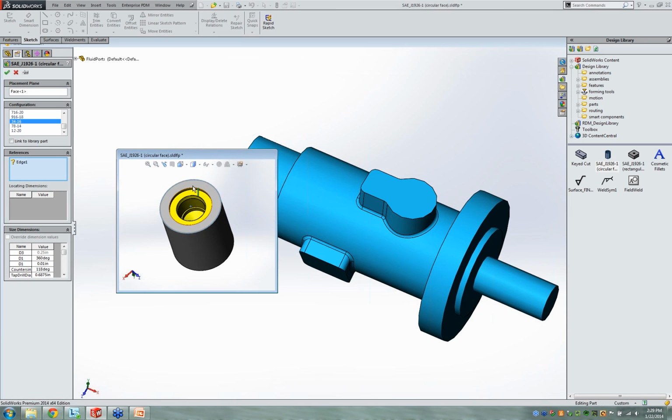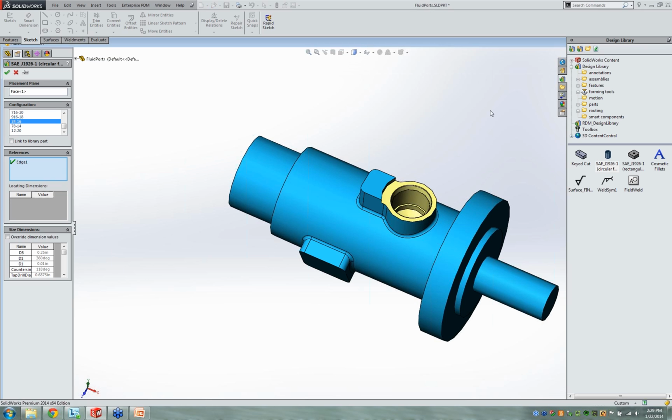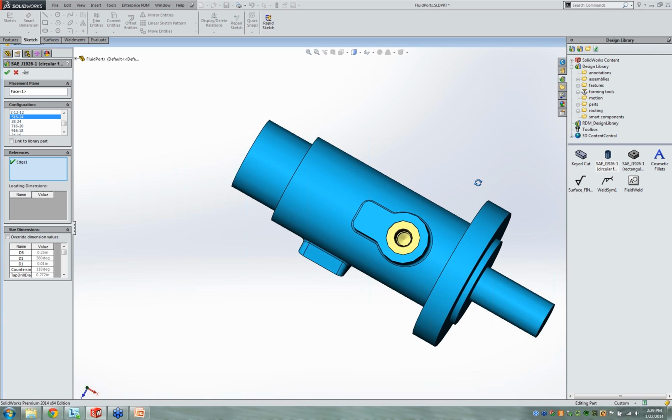Again, we can see a nice preview window pops up. All it's looking for is that edge that it wants to be concentric with, so we'll give it this circular edge here. That will create that cut. It looks like I picked the size that's a little bit too big. Let's try a different one. There we go. It's a 5/16-24 is our size. And we can see it create that fluid power port cut.